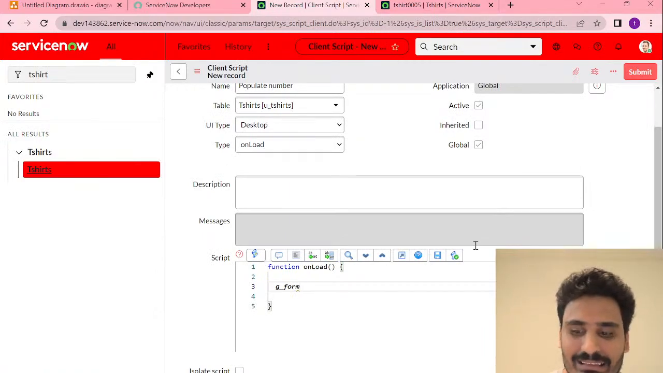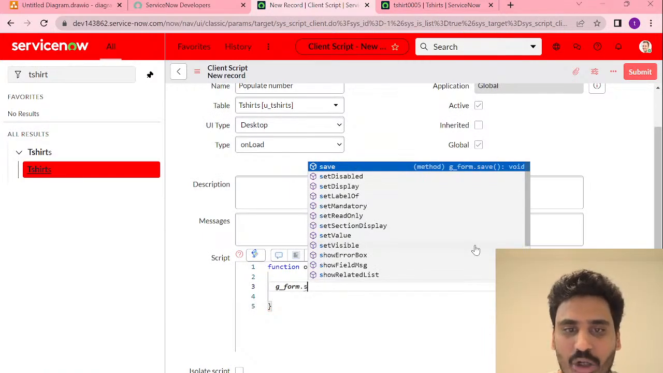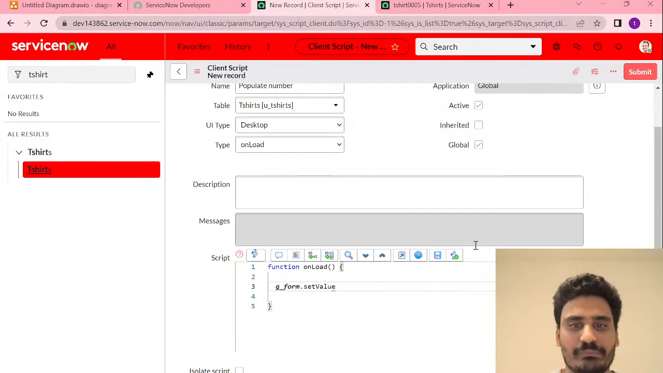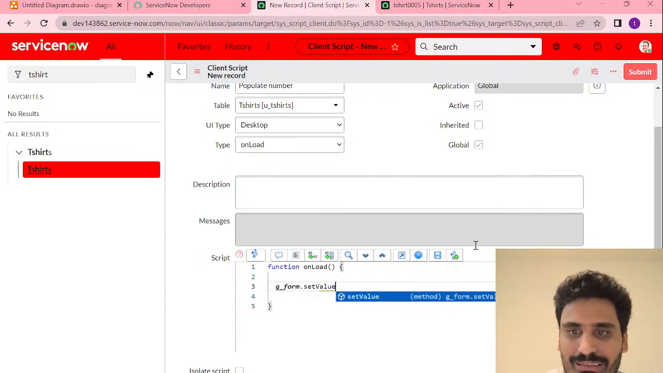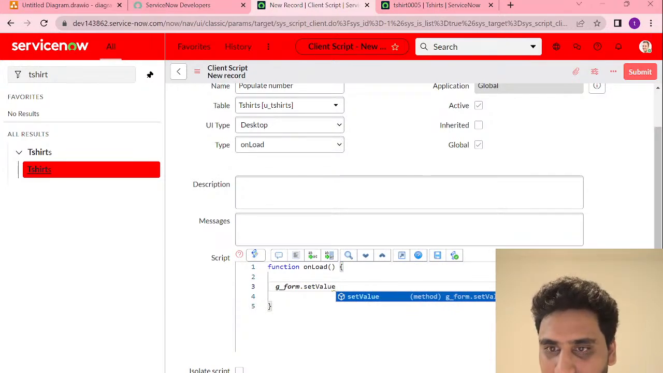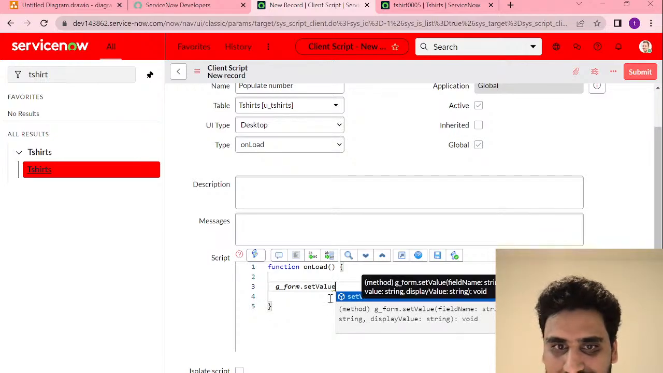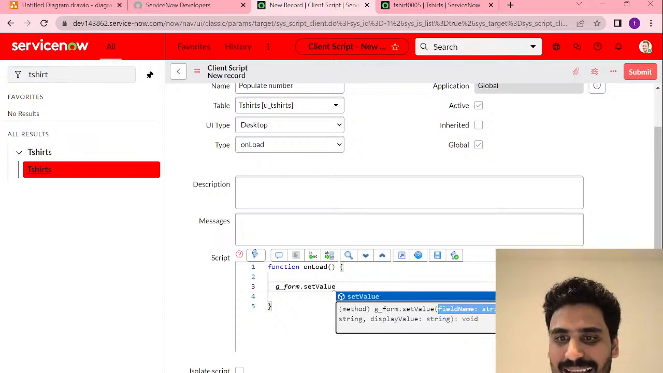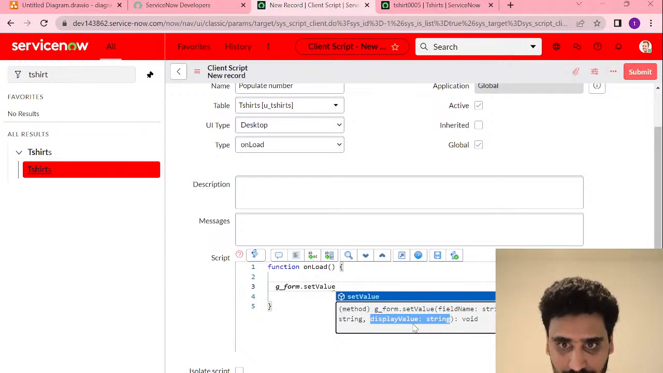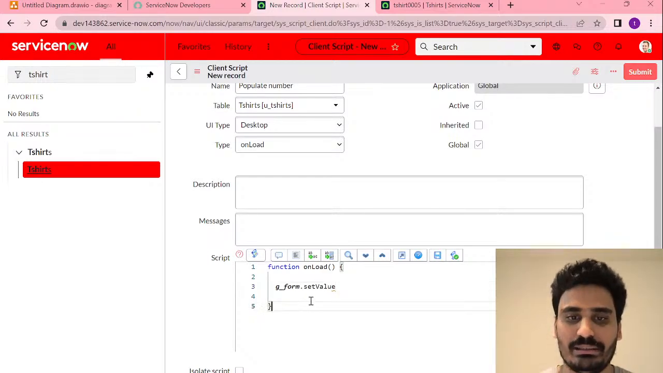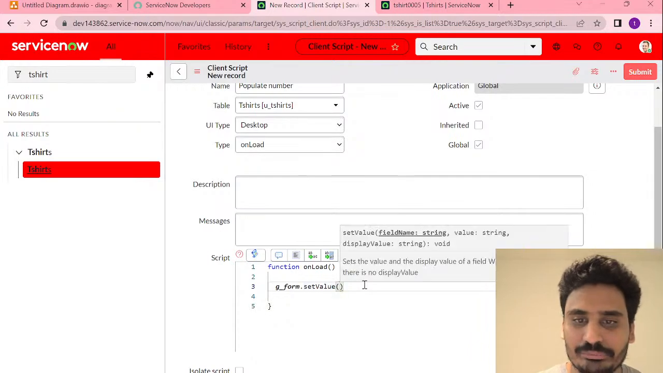So I have accessed the form. Next, I need to set the value. Write a dot and write setValue. Whenever you write setValue, you get some info messages here stating what that method does. This accepts three parameters: one is the field name string, one is the value, and the other one is the display value as well. Okay, so let's go with the two values here. I wanted to set the value.